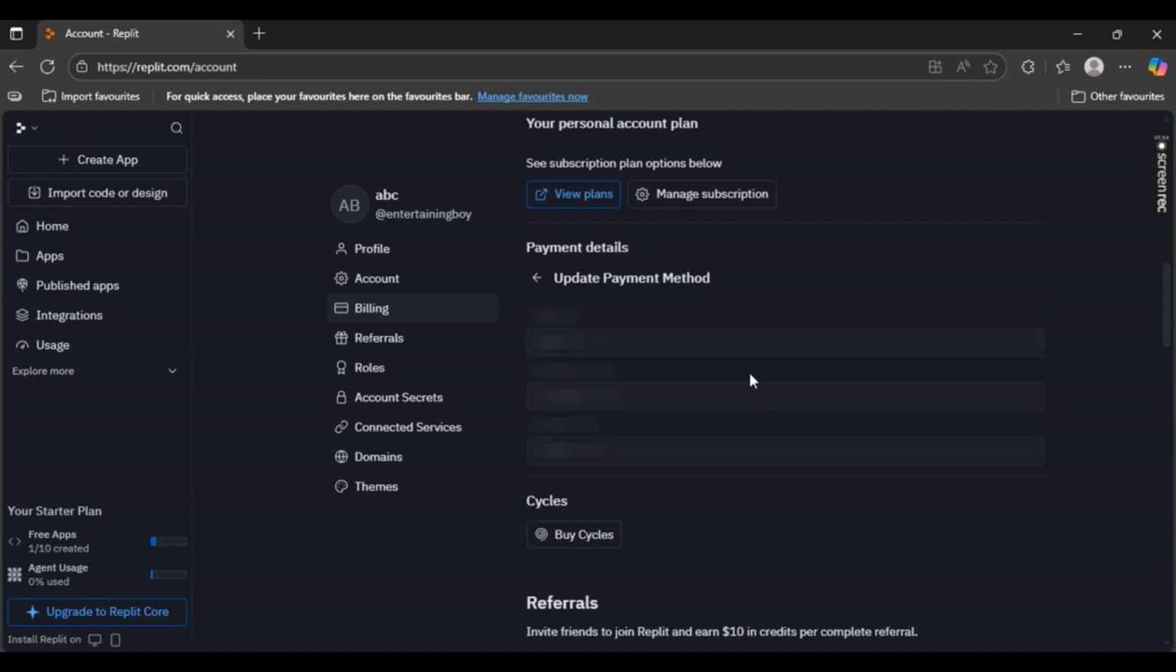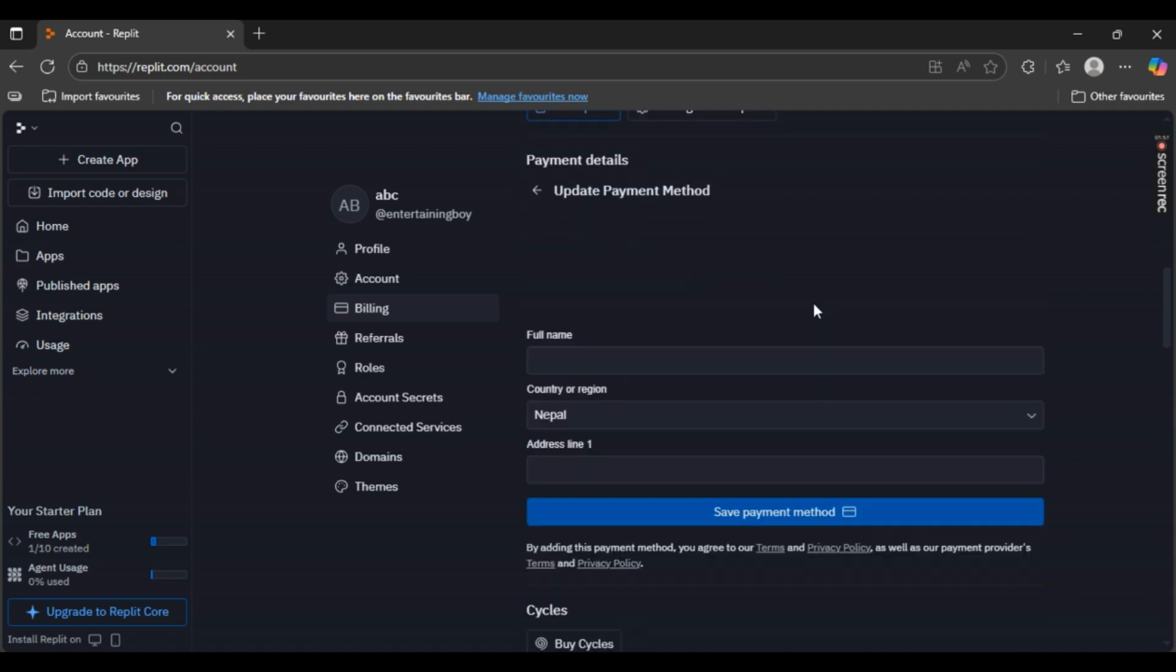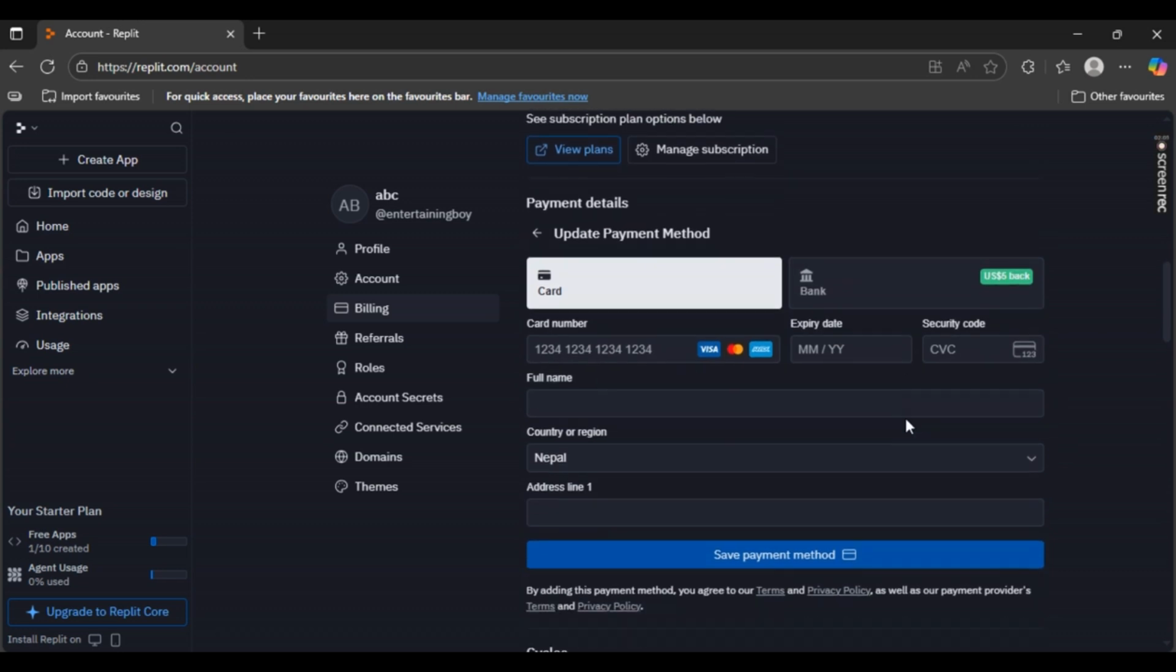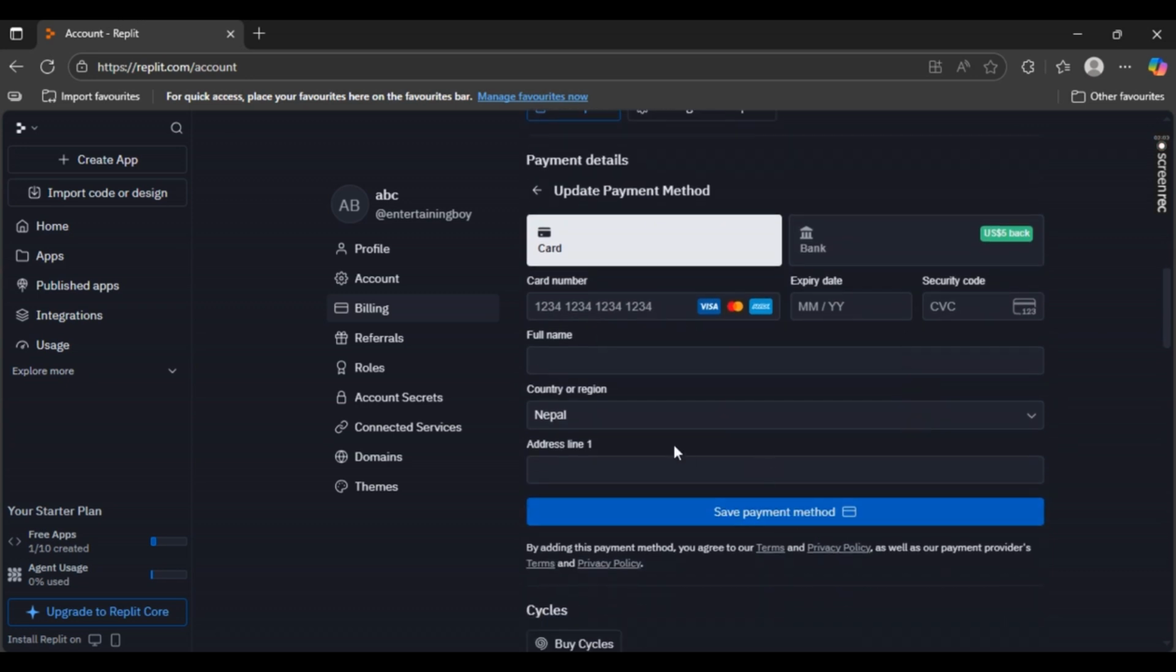And now you can just simply add your full name, your addresses, and then your card numbers, and then select save payment method right here. And that's it. Super simple and easy.